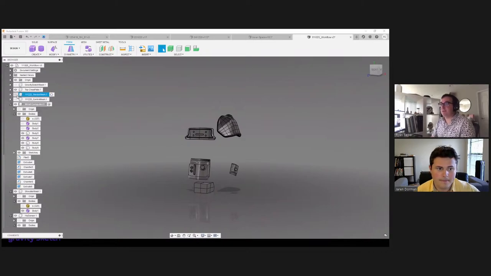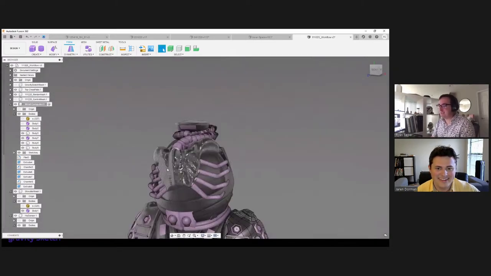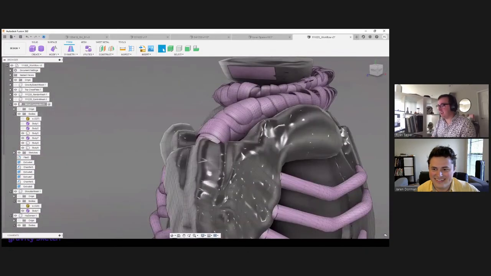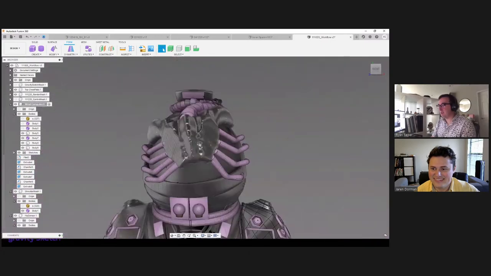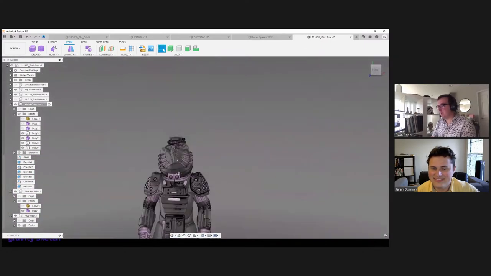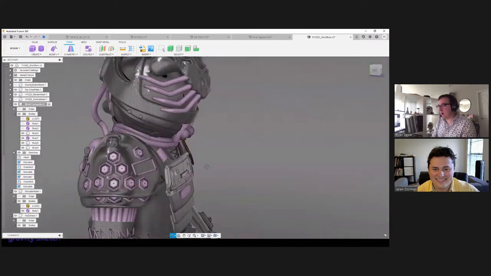I've used ZBrush a little bit. It is just not my software of choice, but I know some people are doing phenomenal things with it. Looking at this alien, this is something I would totally love to take into ZBrush and really start getting more detail in. It's crazy how things are working.